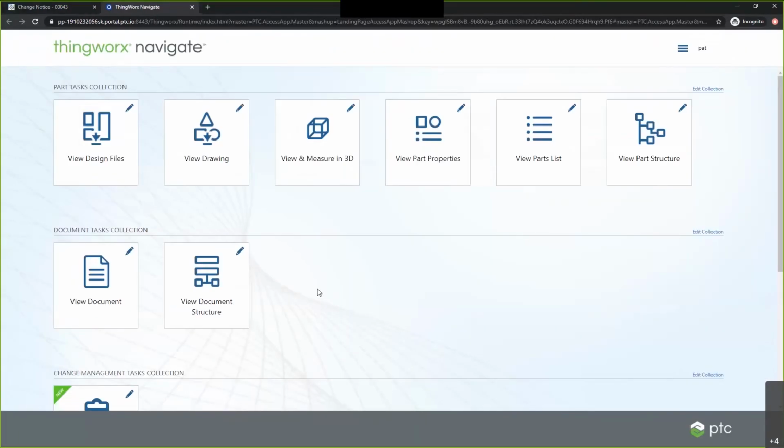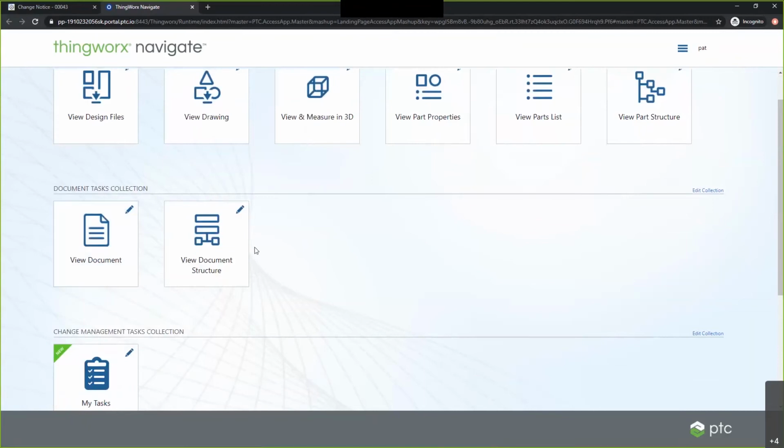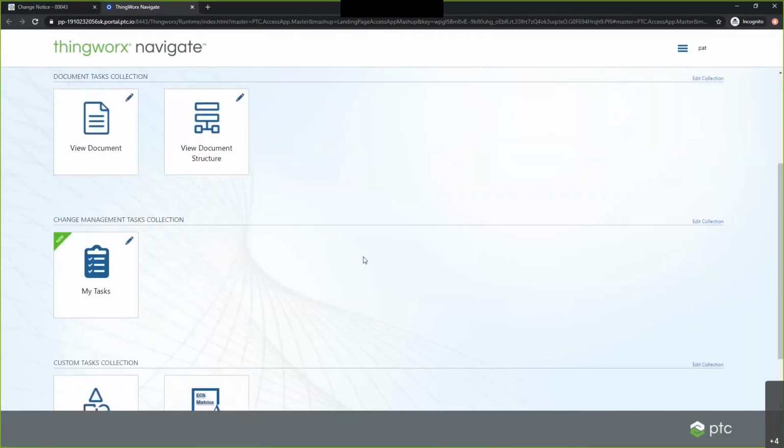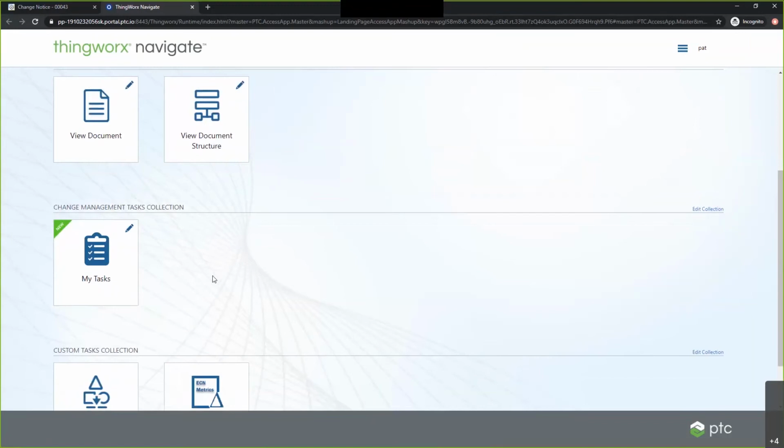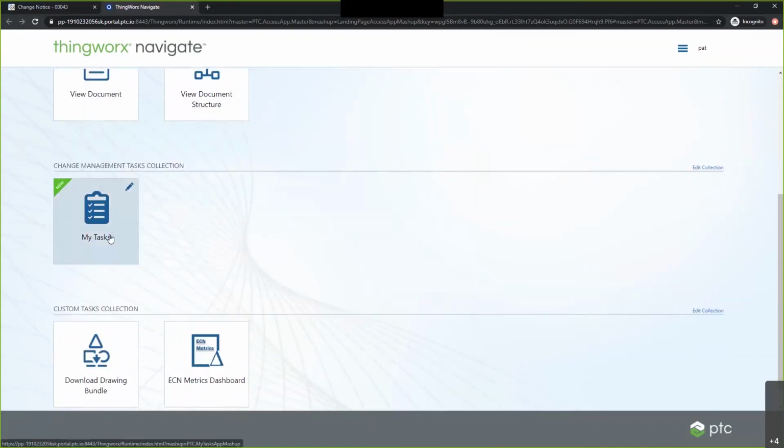Now in Navigate, you can see that this is my home screen. I have some different apps here. These allow me to view parts, so I could look at design files, maybe some neutral files, PDF, whatever it would be. The drawing files, very useful for people, again, maybe in manufacturing if they just need to find a drawing. The ability to view and measure in 3D will open up that viewing tool that I've been showing earlier, or even to look at the part structure similar to the bill of materials. And of course, you can do the same type of thing searching for documents as well. But the one that I want to touch on today with its key being the change task.